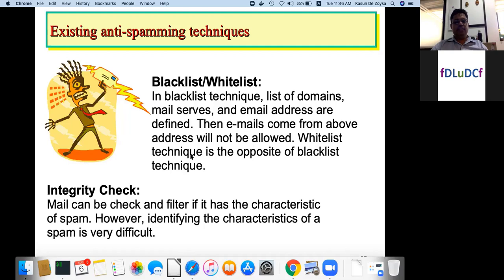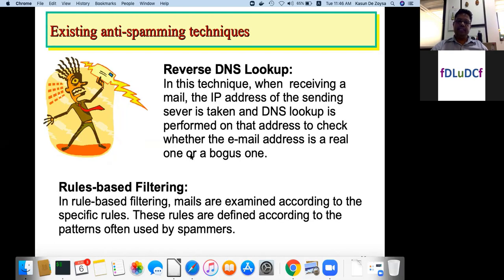In addition to that, there are many methods called integrity check, reverse DNS lookups, and rule-based filtering. Most of these mail servers use rule-based filtering or AI techniques and reverse DNS lookups to identify spam. They use the text in the mails and also images and links. Most of these filters are not rule-based now, they are basically AI filters. They can identify whether that mail was spam to some extent.